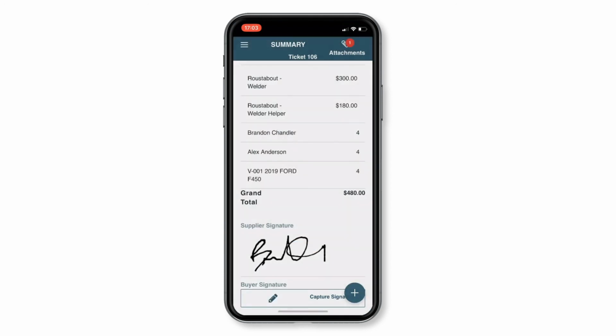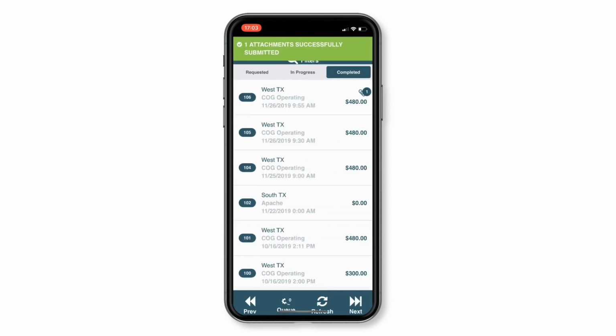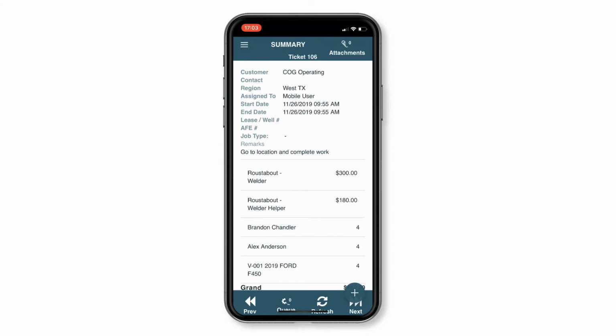All right. I get a confirmation message at the top that the ticket has been successfully submitted. And now I'm back on that original screen. Remember, we had requested, we had in progress, and here's that third tab, completed. So I can look at my completed tickets. Here's the one I just sent in. And I can see everything about that ticket. I can't change it because I've now submitted it, but I can look at it.